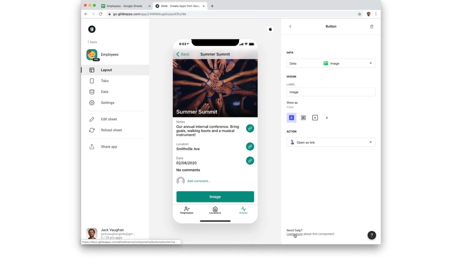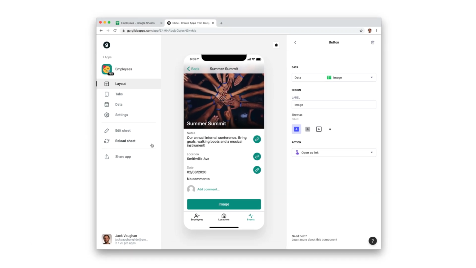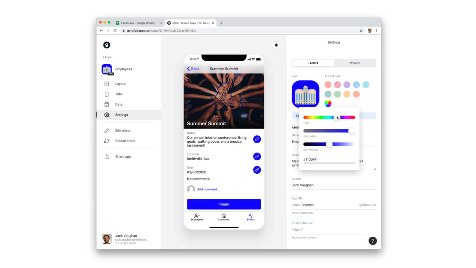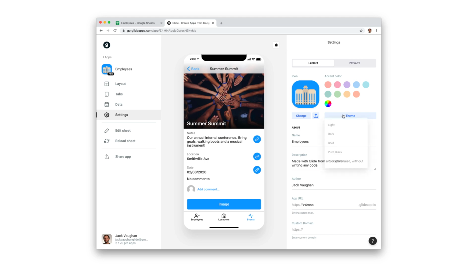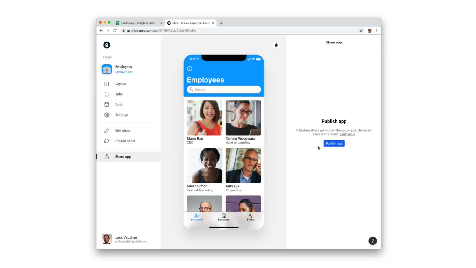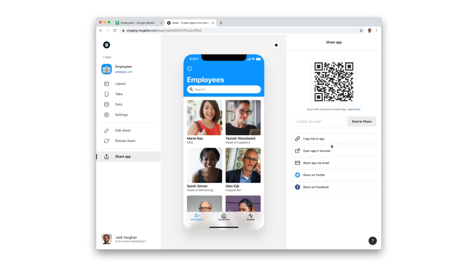Now we can customize the look and feel of our app. Let's go to the settings area, change the icon, choose an accent color, and decide on a theme. When you create an app, it's in draft mode until you hit publish. In order to share the app and allow people to add it to their phone, visit the Share App area in Glide and click Publish App.